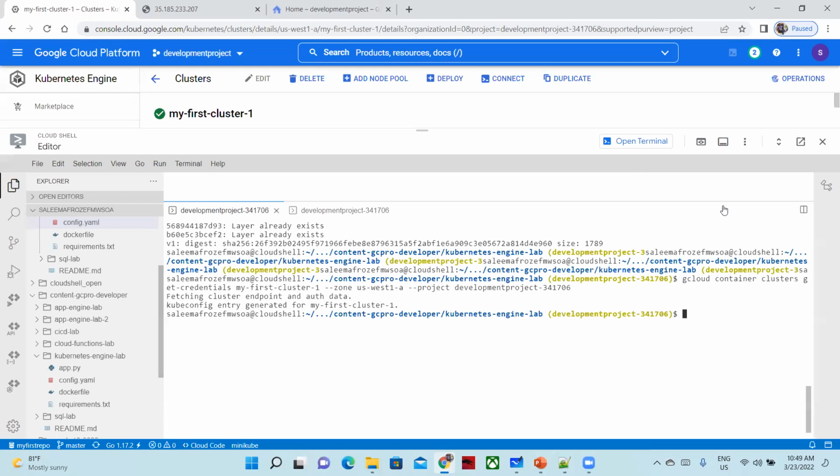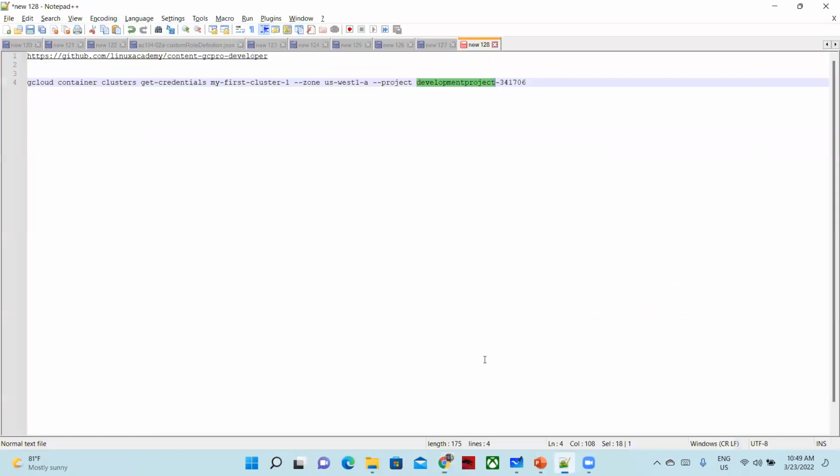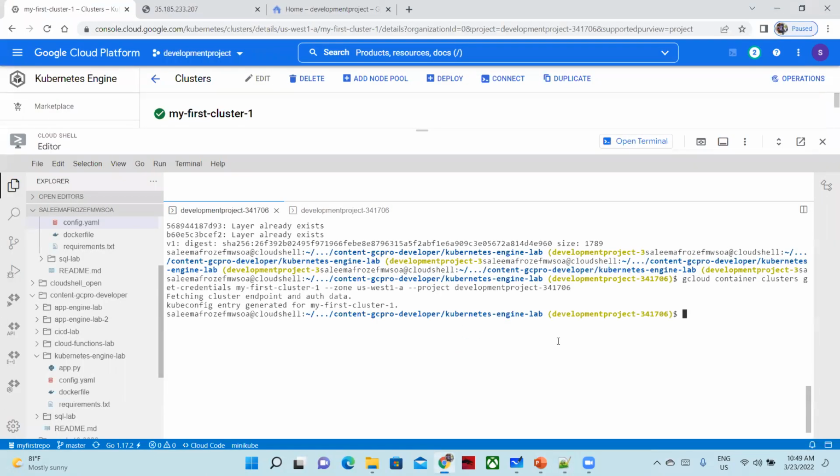Okay, gcloud space, container space, cluster space. This is the standard command, guys. Only the zone name, your cluster name, and your project name will change. This command is the same till here. Gcloud space, container space, cluster space, get credential space. From here, you have to give according to your requirement in terms of your cluster name, your zone name, and project name. Okay, so once you validate it, you have successfully logged in here.